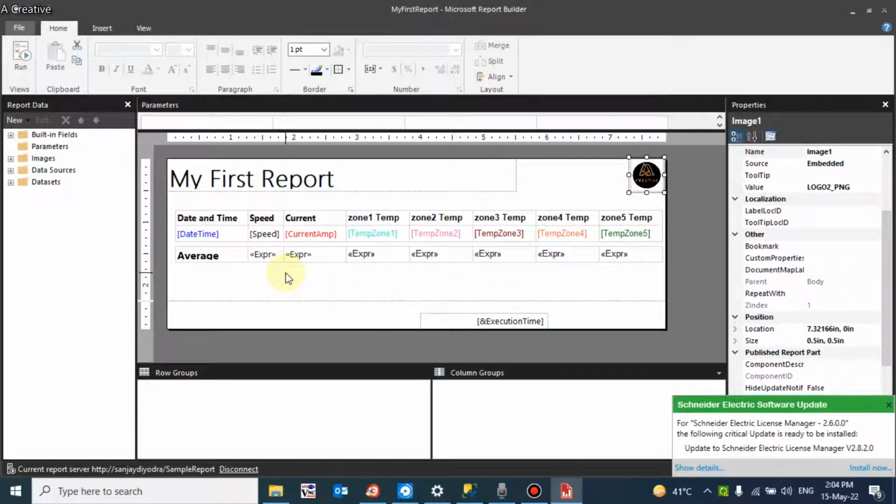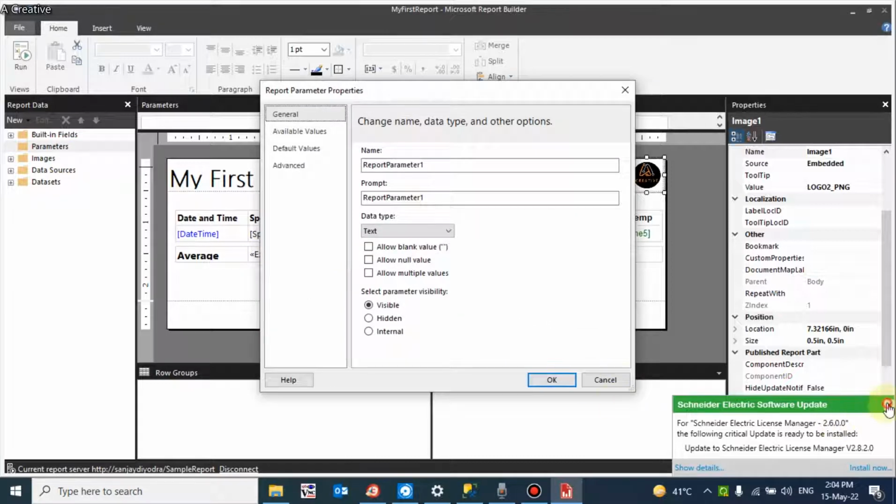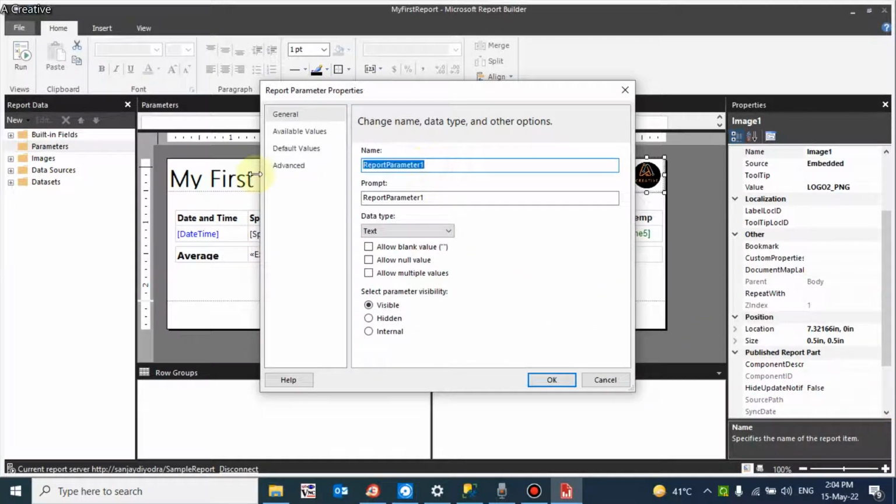Now we have to add the parameters. For the parameter, in the report data project explorer, you can find the parameter folder. Just right click and add the parameter. The first parameter name would be start date, and how do you want to prompt that parameter name in the report? Same, I want it as start date.